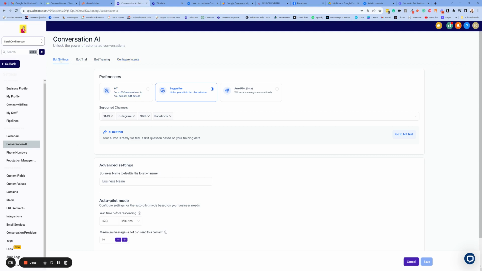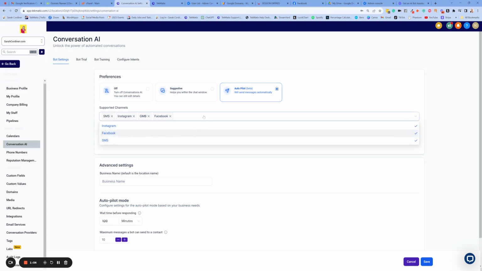The first thing you want to do inside your bot settings is switch it to autopilot. This means that your bot assistant is going to take over immediately. Now it's going to ask you which of your communication channels you want your bot to operate on and respond to incoming inquiries for you. So you have SMS, Instagram, Google My Business, Facebook at the moment. We will also be adding emails and things soon as well.